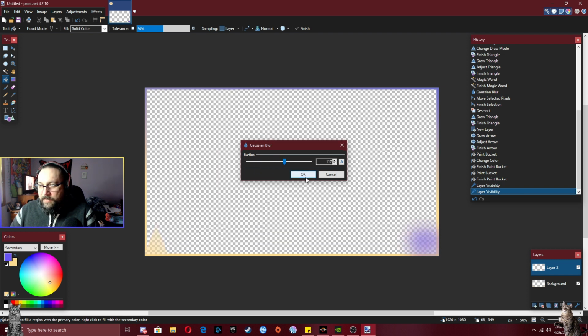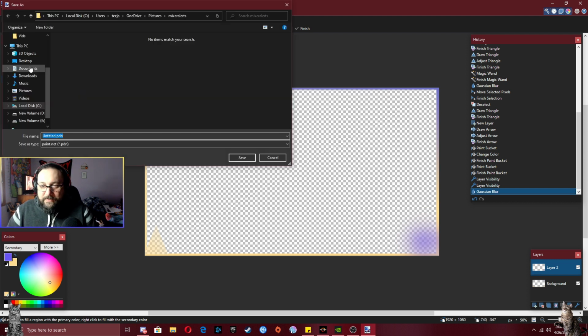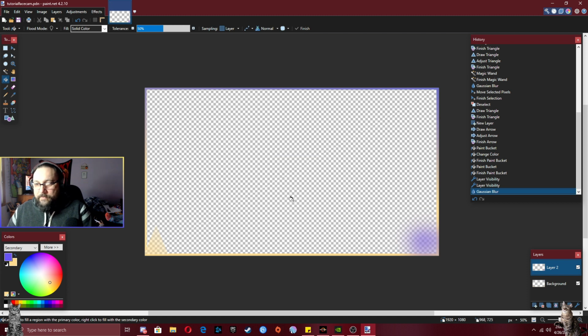This Gaussian Blur is going to help out so much. But there you go. That's pretty much it. This is quick, to the point on how to make a Facecam border. All you have to do from there is just hit File, Save As. Let's just do Tutorial Facecam. Bam. Hit Save, and you're done.